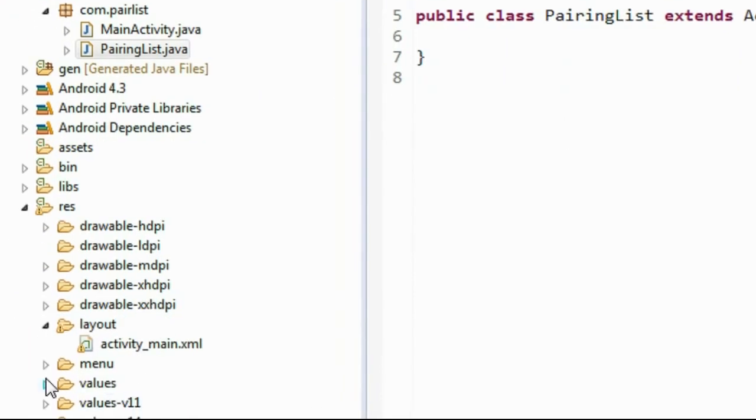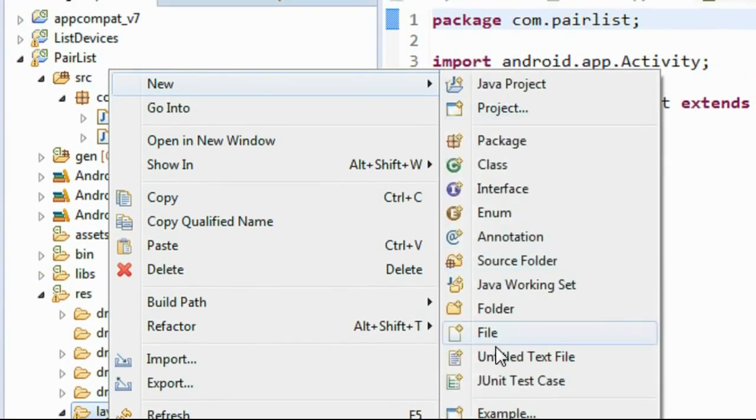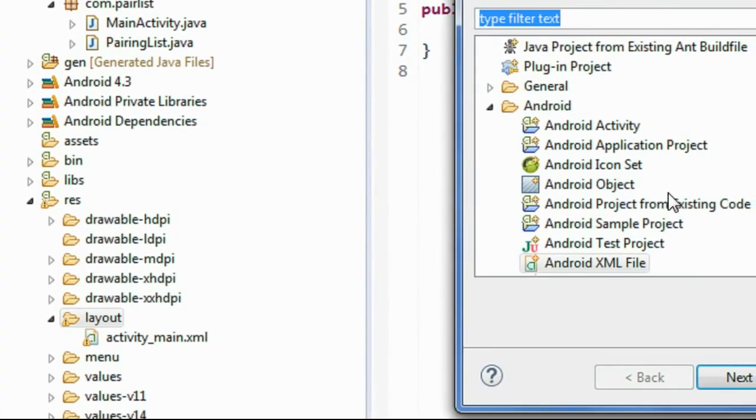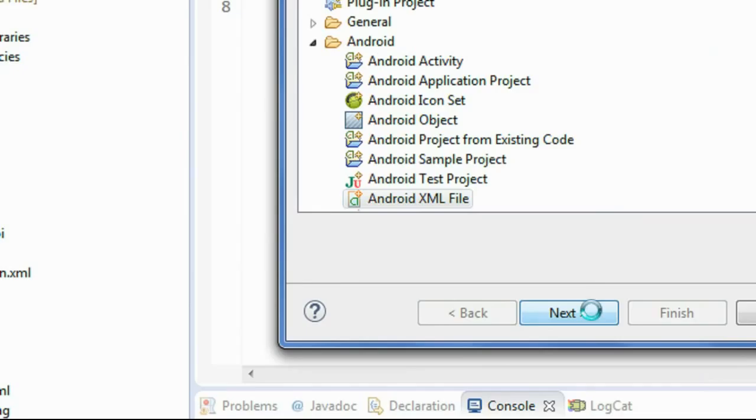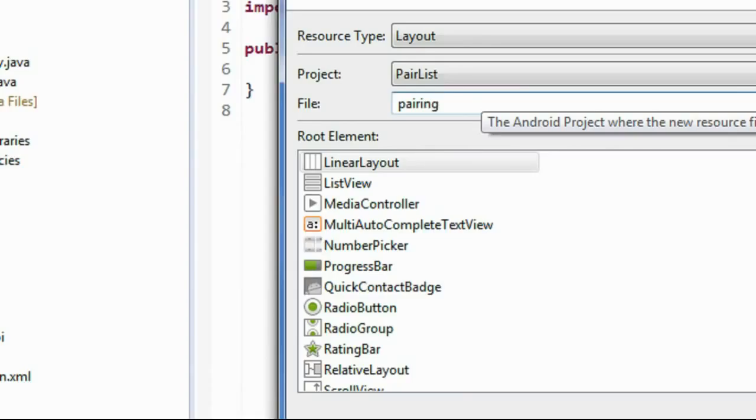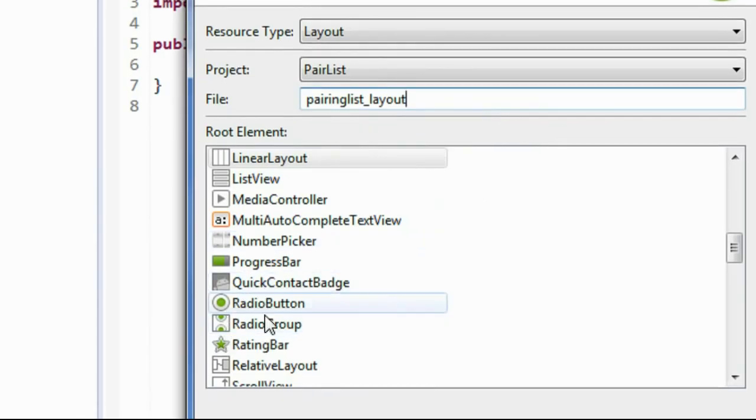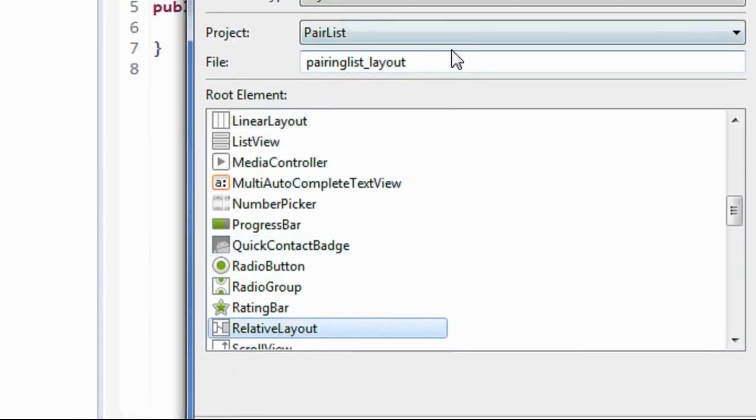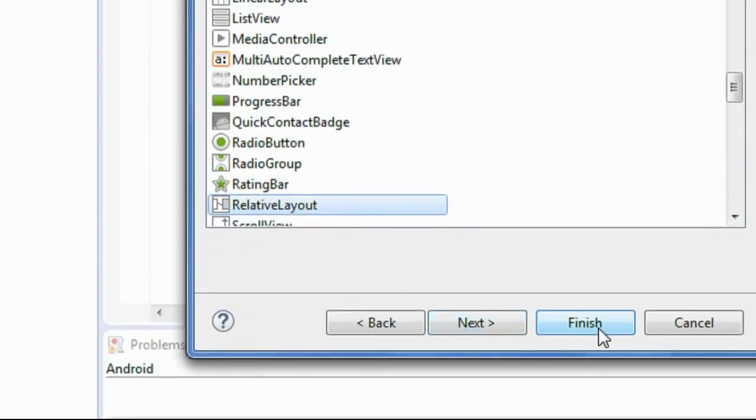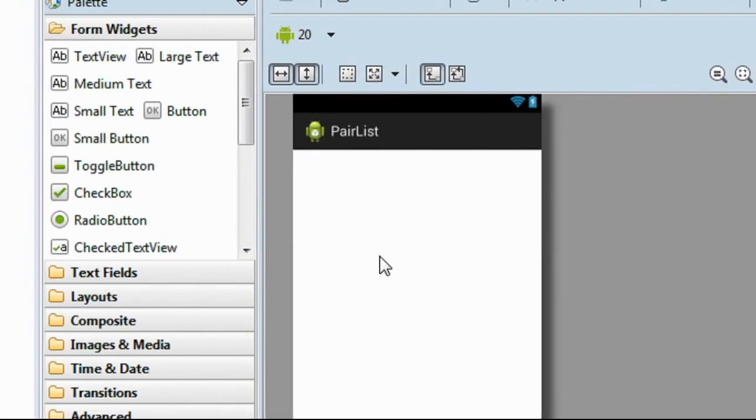Now we have to create the layout for this new activity. Right click the layout folder and create a new Android XML file, choose the other option and choose the Android XML file, and name it pairing list layout. Choose relative layout for that layout and click finish. Now we got the layout for the new activity.